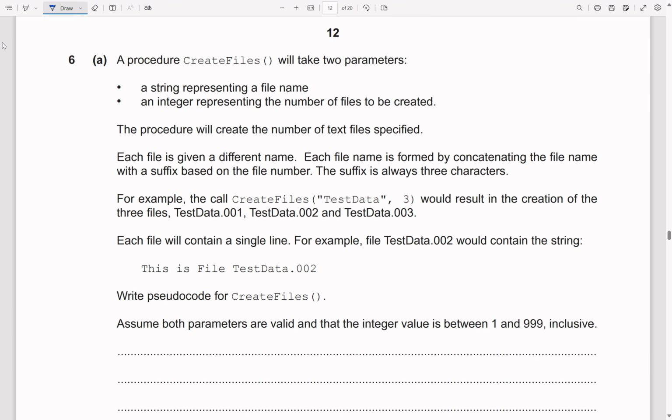Number 6, a procedure to create files will take 2 parameters, a string representing a file name and an integer representing the number of files to be created. The procedure will create the number of text files specified, and each file is given a different name. Each file name is formed by concatenating the file name with a suffix based on the file number. The suffix is always 3 characters. For example, the call create files test data 3 would result in the creation of the 3 files test data 001, and obviously 2 and 3.